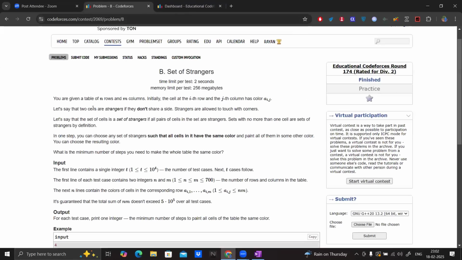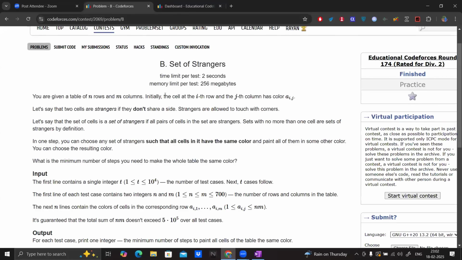Okay, so you are given a table of n rows and n columns. Initially, the cell at the ith row and jth column has color a_ij. So there's a table of n rows and n columns, and each cell has a color of a_ij. Let's say that two cells are strangers if they don't share a side. Strangers are allowed to touch with corners. So let's say that a set of cells is a set of strangers if all pairs of cells in the set are strangers. Sets with no more than one cell are sets of strangers by definition. So what they say is that we have a board of size n by m.